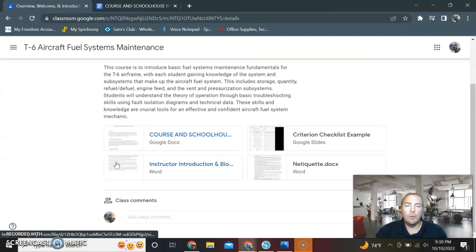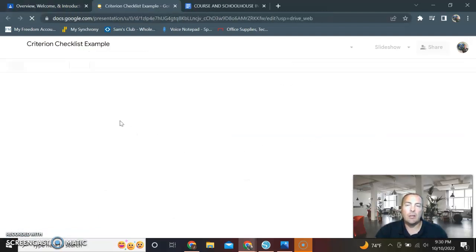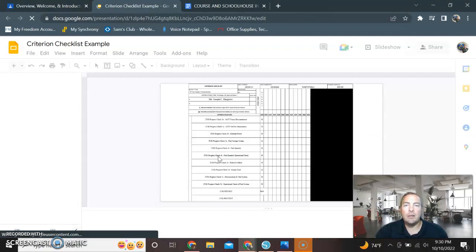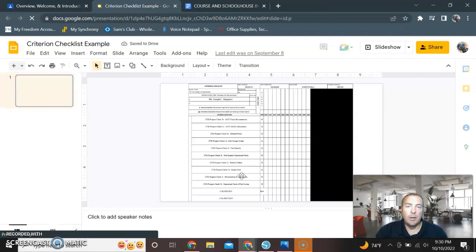We go back to our overview. We can look at a criterion checklist and instructor bio. I'll let you go through some of these and look through certain things. The criterion checklist we will look at because it gives an example of how a student will be graded. And when we talk about graded, it gives every single item and objective within the course that they are going to participate in.